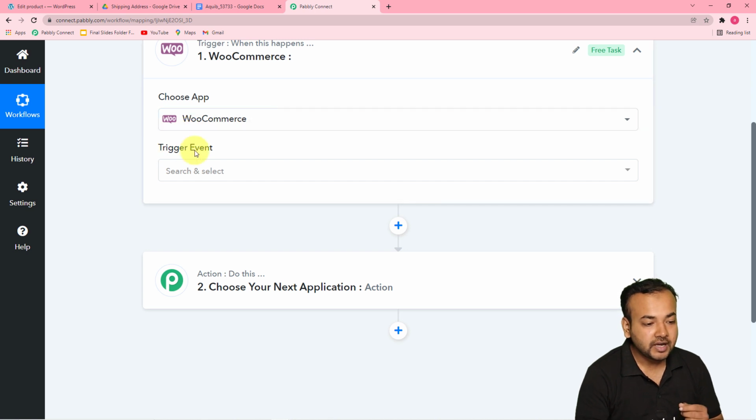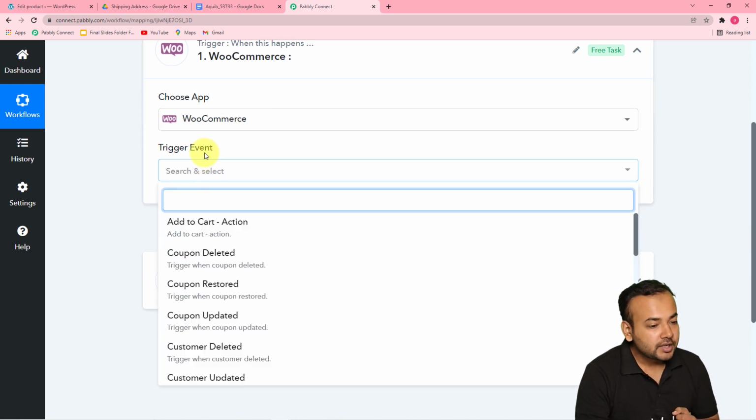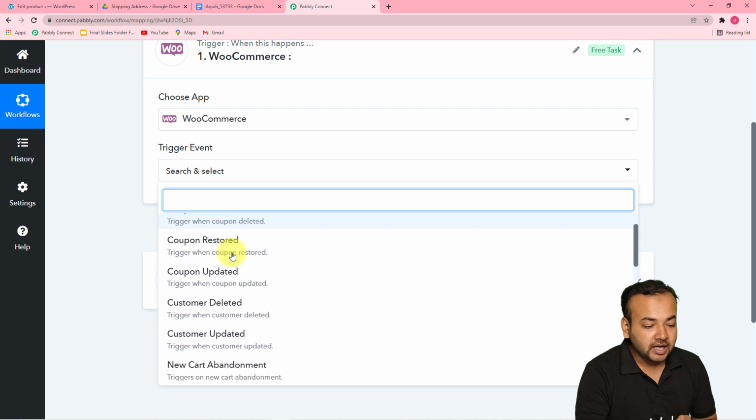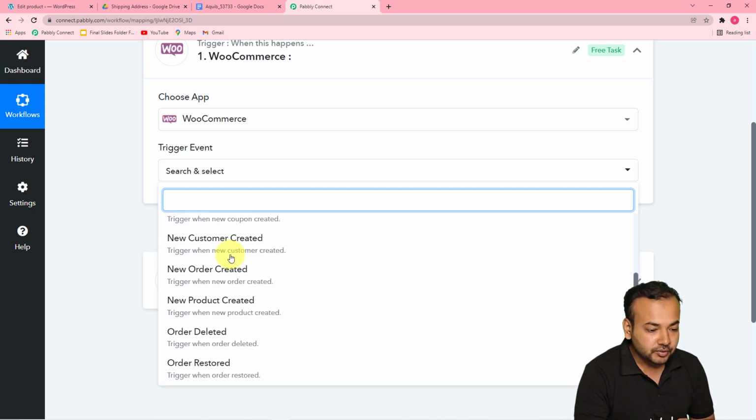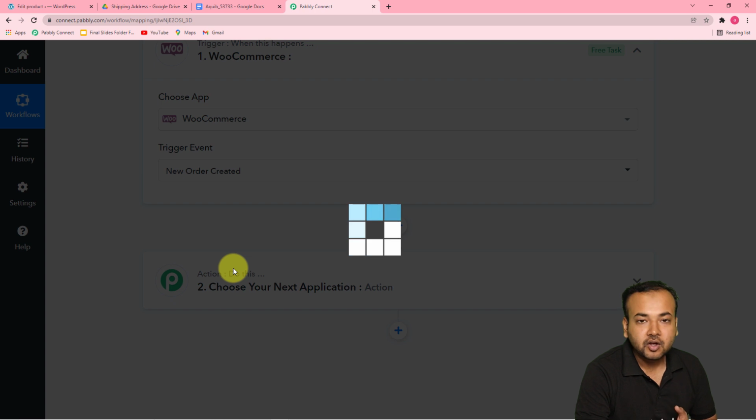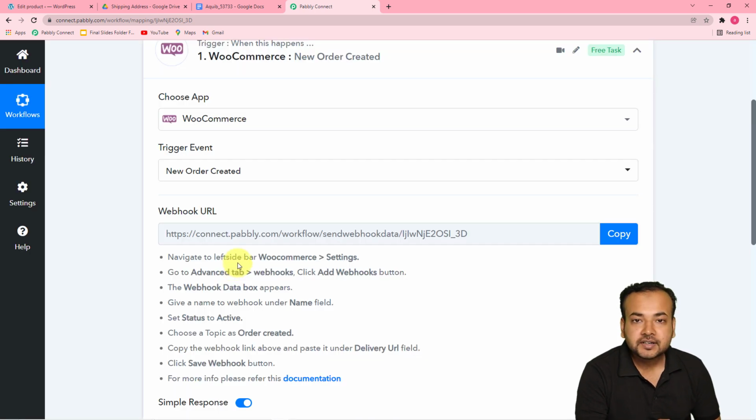Okay, so first of all, you have to select the trigger event also. The trigger event would be a new order created. Let me show you. You can see this is an option of order created, and it triggers when a new order gets created. You can read here. So select this option here and it will generate this URL.